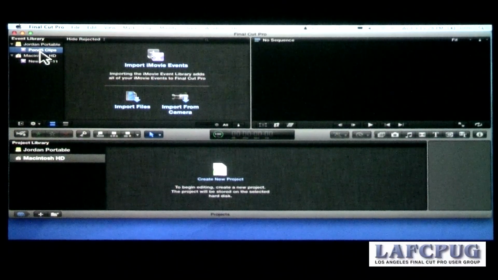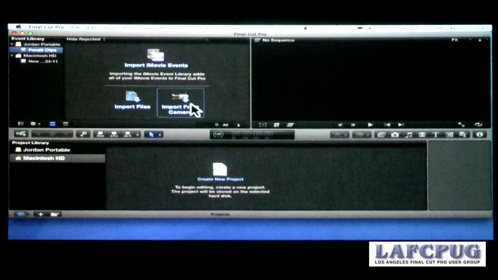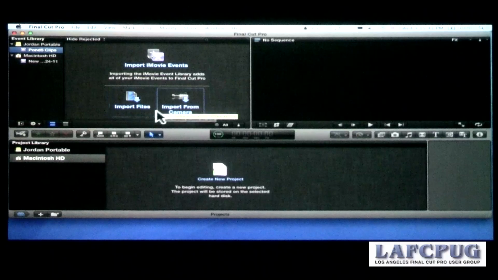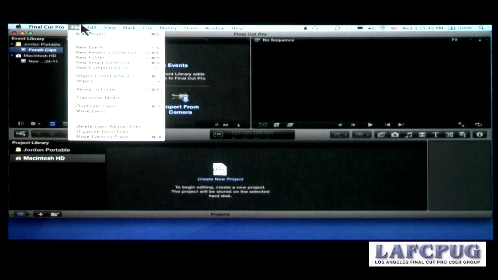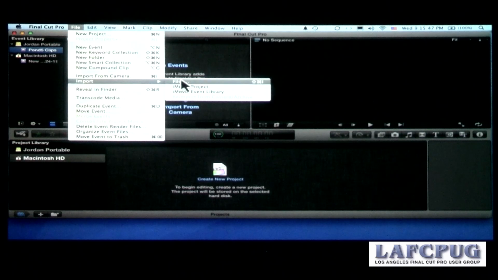Once you've created it, now we get to pull the files in, and you get to guess. Are we pulling in iMovie events? The answer is no. Are we pulling it in from the camera? The answer is no, because they're already on my hard disk. So we click on Import Files. For those of you who are allergic to on-screen buttons, we can also go up to the File menu and go down to Import, and there, Shift-Command-I is the ability to import a file.